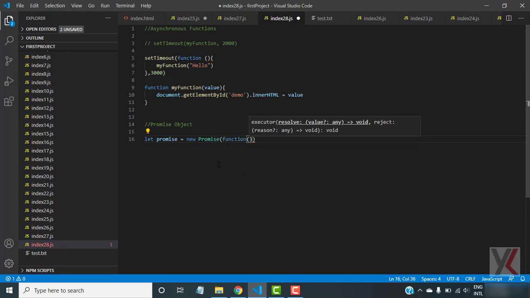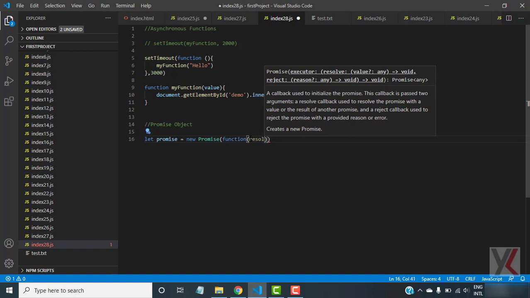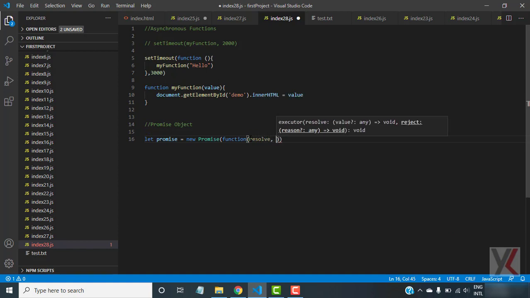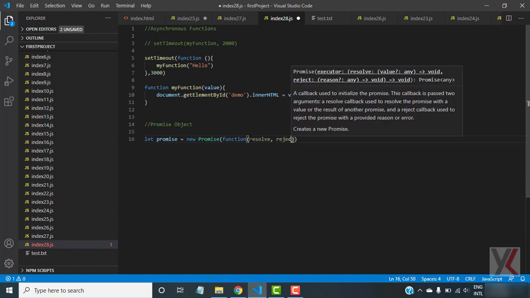Inside this function it will take two parameters, whether the result is resolved or it is rejected. Here you can see it takes two parameters, that is resolve and the second is reject. It means that the execution is resolved or it is rejected. So I'll pass two parameters over here.